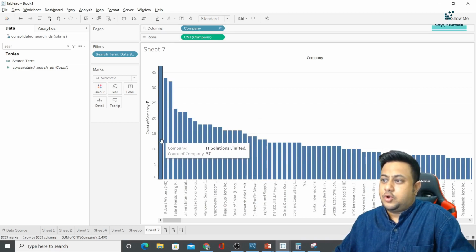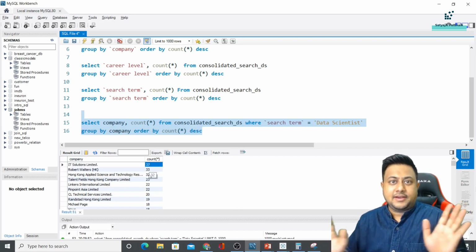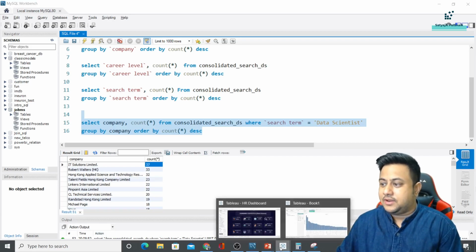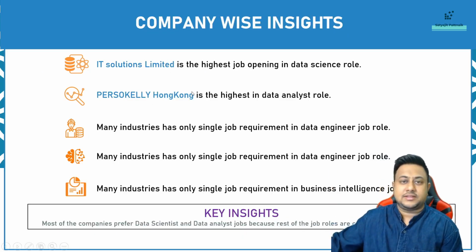Done. So IT Solutions Limited 37. As per SQL, IT Solutions 37. Validated. Everything is fine. So be it Tableau or SQL, everything is fine. Now simply you can populate all your things like this.